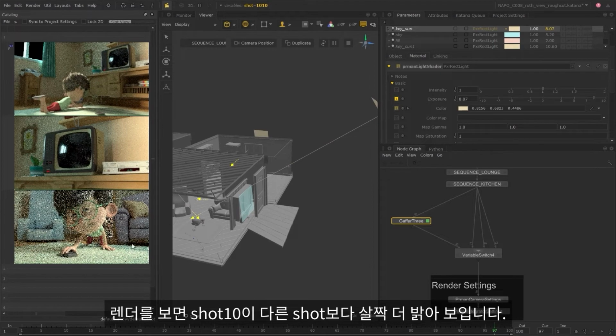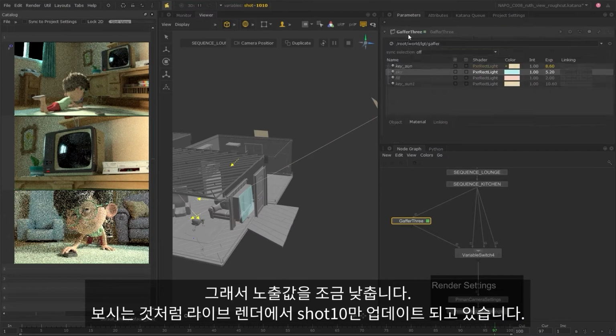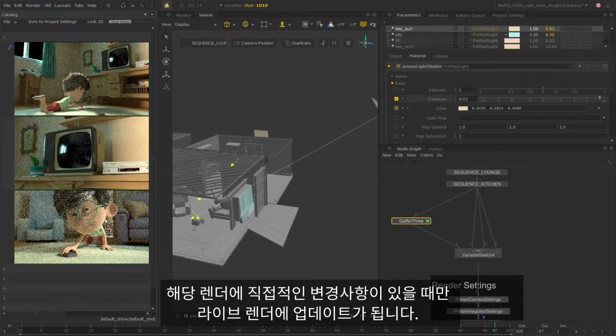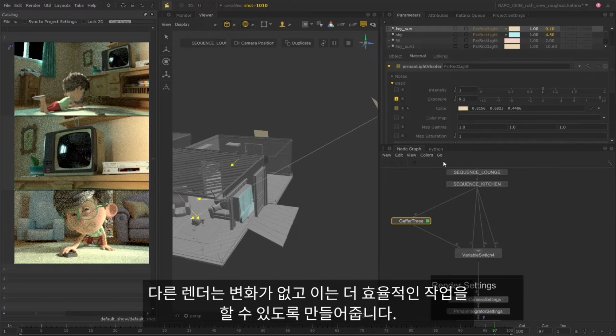If I look at my renders, shot 10 is looking quite a lot brighter than the other shots. So I'm just going to bring the exposure down a little bit. And as you can see, when I'm doing this, only shot 10 is updating in the live render. And this functionality is part of the Foresight+ work introduced in Katana 4.5 and 5. And this means that an update will only be triggered in a live render when changes are made that directly affect that render. So because I'm making a change to the lighting that affects shot 10, the other renders don't update, which allows me to work so much more efficiently.